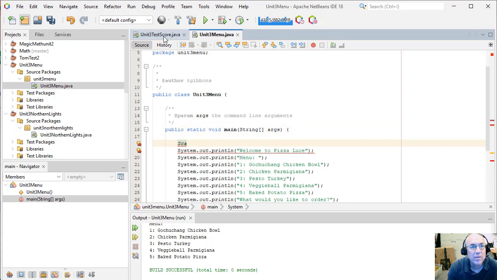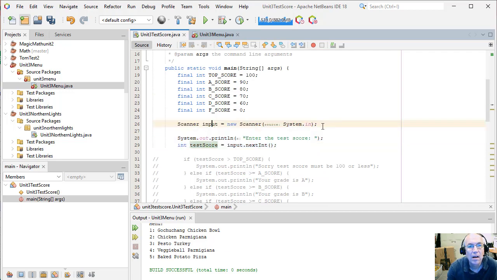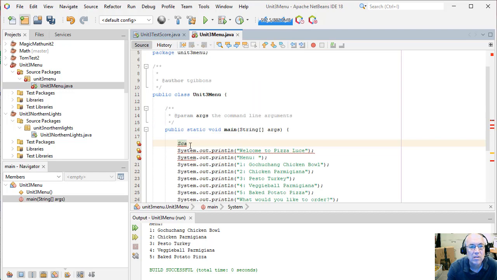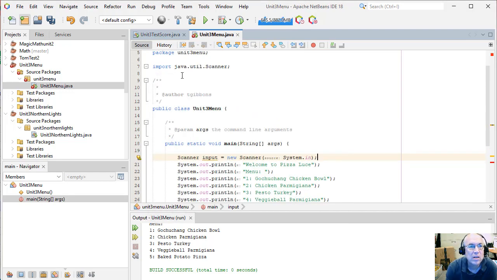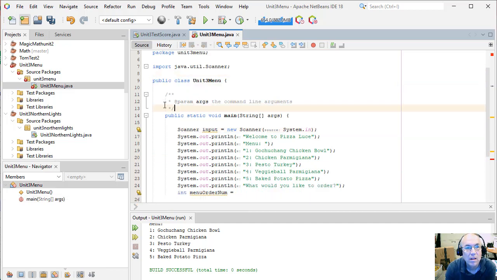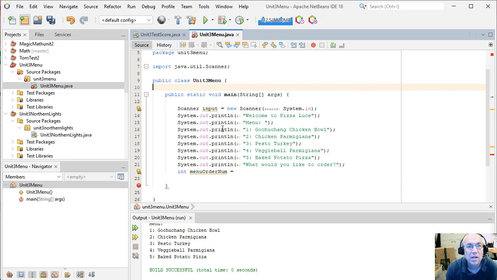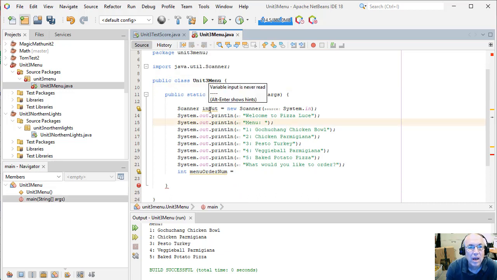And again, I often just have other tabs open, and I'll just grab the scanner here, so I don't have to type that all in and remember what that is. When I paste it in, it'll automatically do the Java import up there for us. I'm going to clear out these things so we can see that a little better on the screen. Okay, so we have our input now.